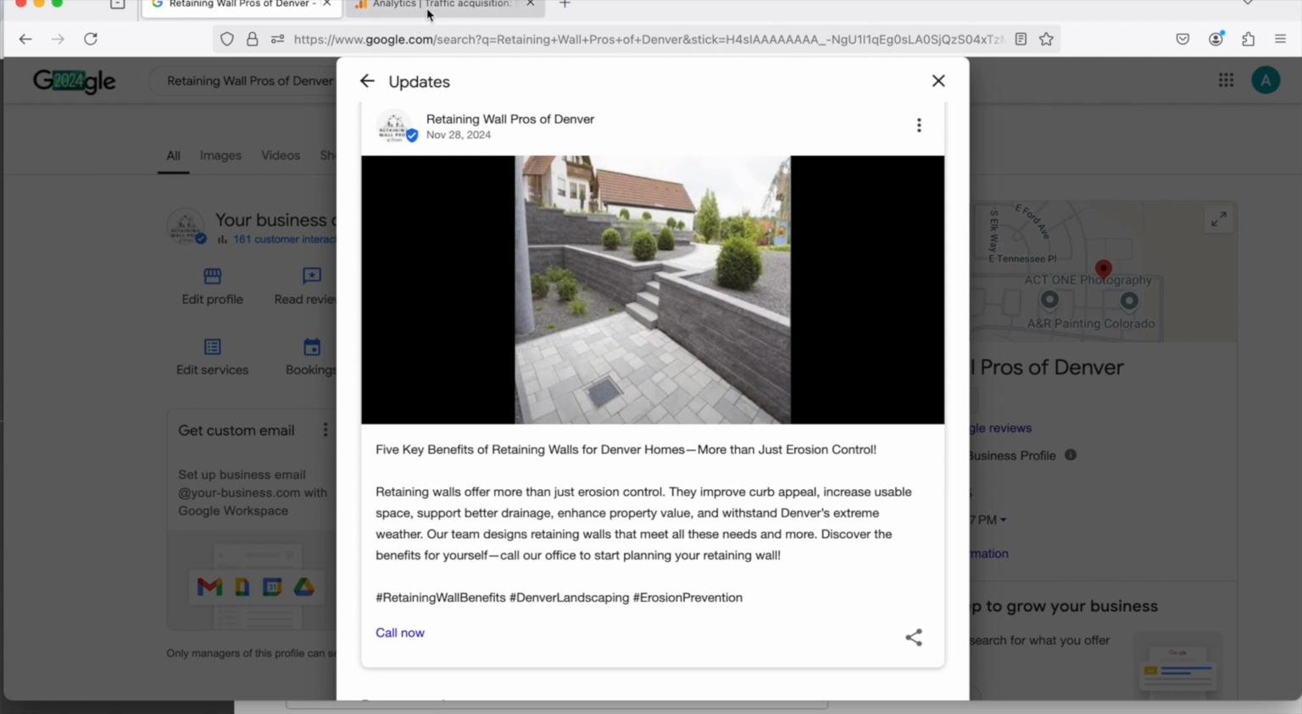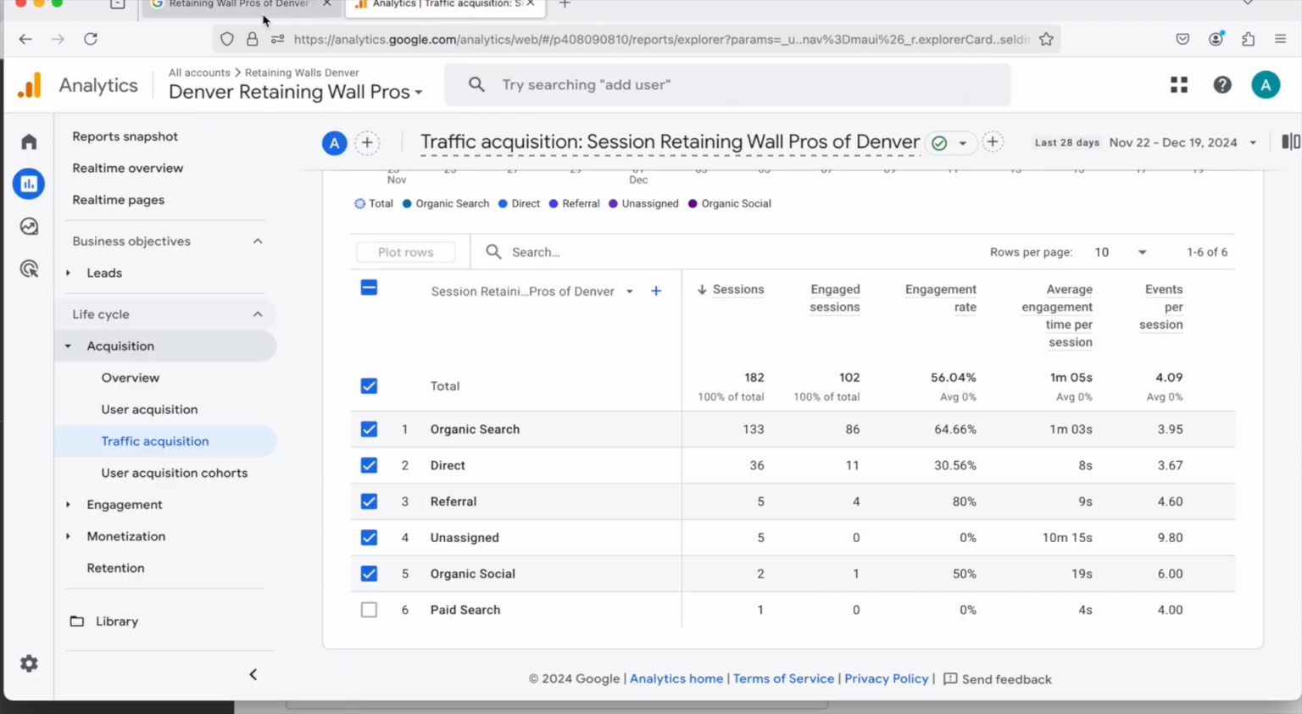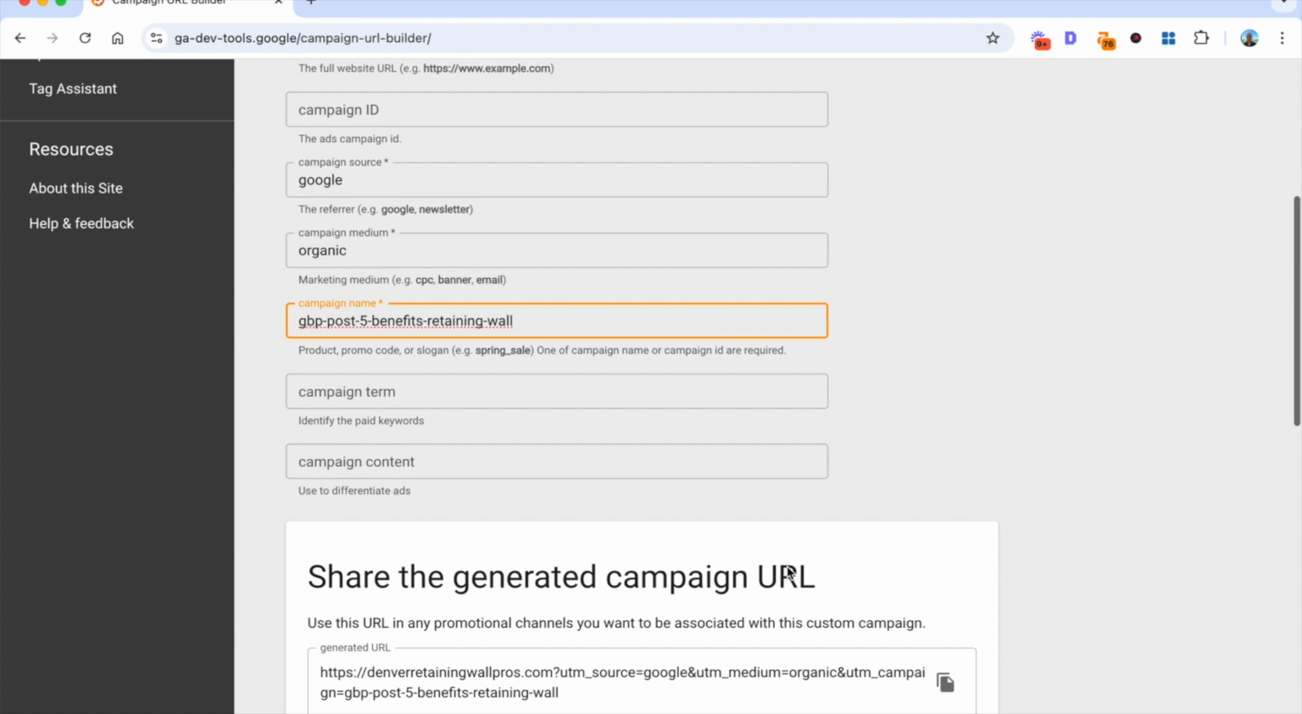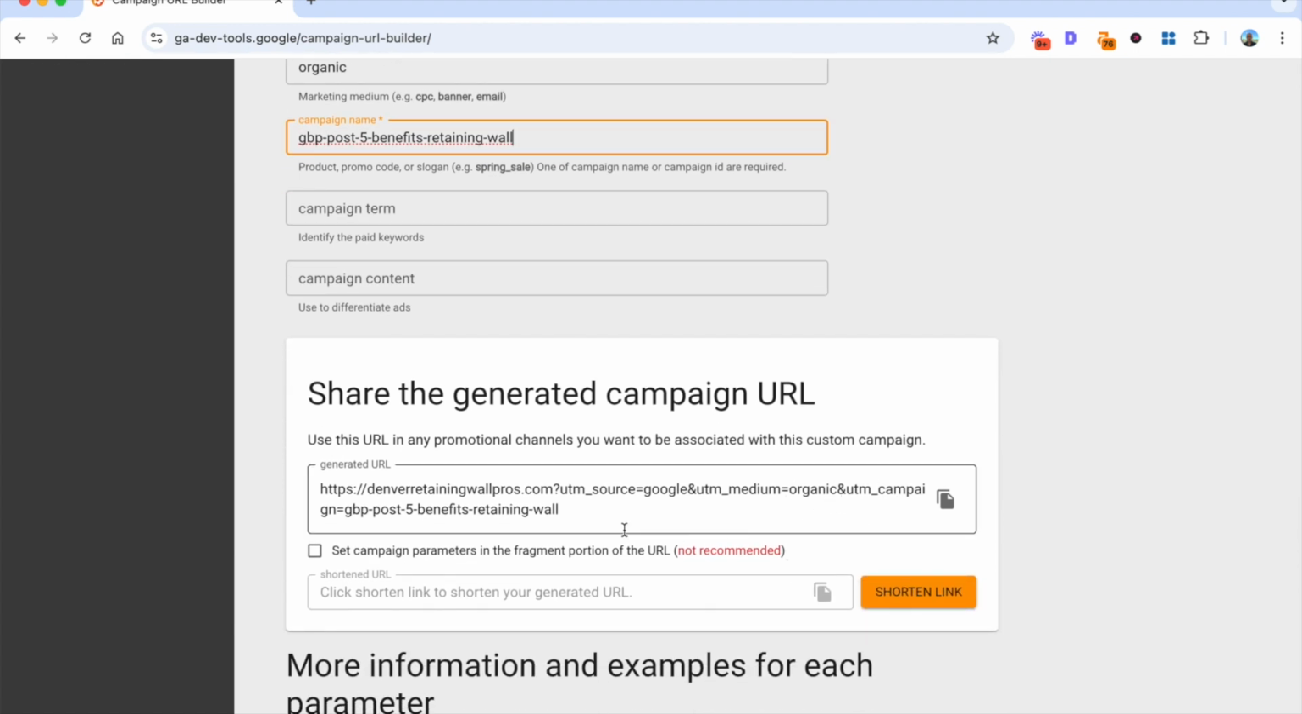Okay. And so I'm going to go back into the campaign URL builder, and under the campaign name, I'm going to do GBP-post and then 5 benefits retaining wall. Okay. I'm going to use this as a description for the GBP post. All right. And now again, if I scroll down, I see that the new URL has been created with the parameters that I want to track, and I hit copy.